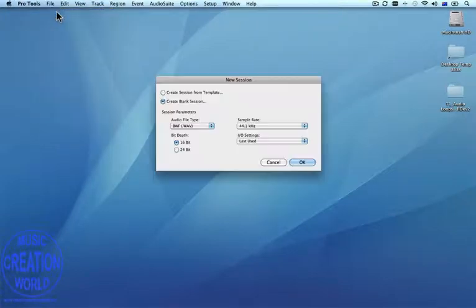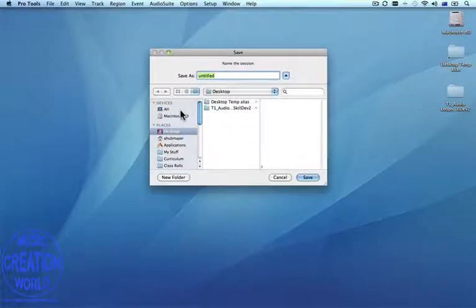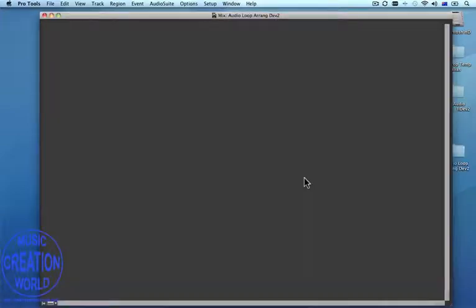Firstly, go up to the File menu, choose New Session, create a blank session, audio file type is WAV, bit depth 16, 44.1 sample, and use your last input-output settings. I'm going to save this folder to my desktop. You'll probably have another location where you would like to save your work. Once you've located that, give the folder a name, in this case, Audio Loop Arranging, so that's the name of the session, and then save.